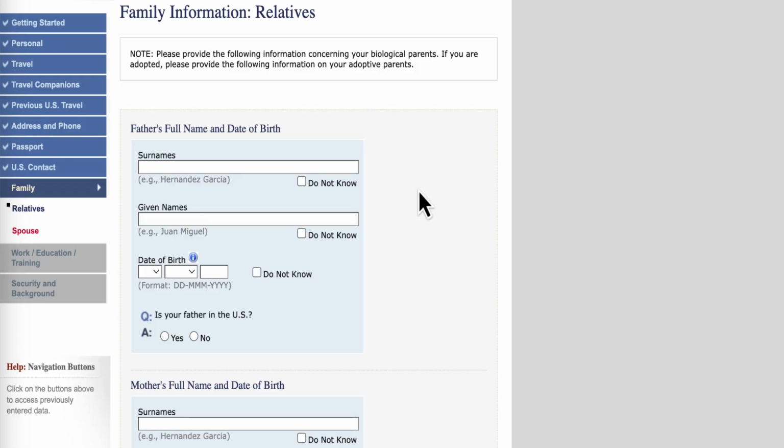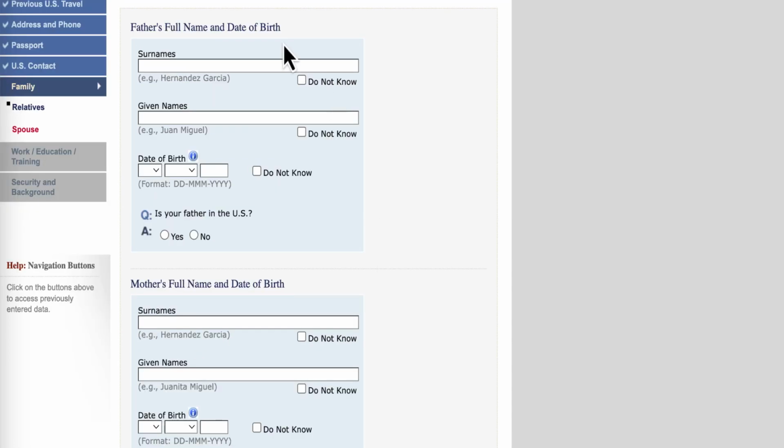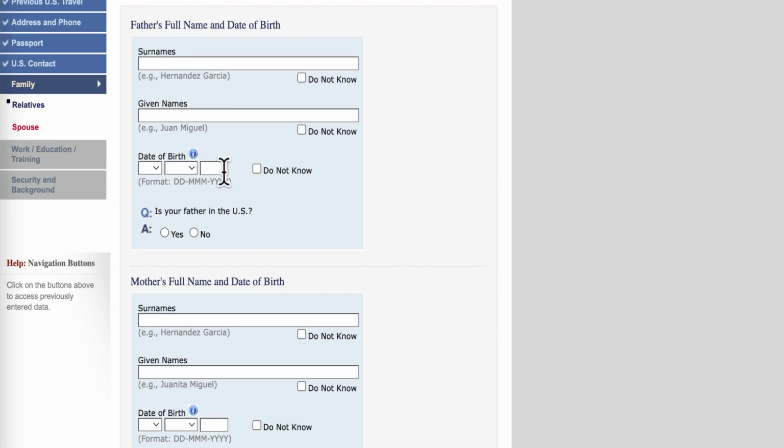Then your family information, relatives. Please provide the following information concerning your biological parents. If you are adopted, please provide the following information on your adoptive parents. Now they need your father's full name and date of birth. So that's his surname or last name and given names. And then the date of birth, the day, month, year. And then is your father in the US, yes or no?